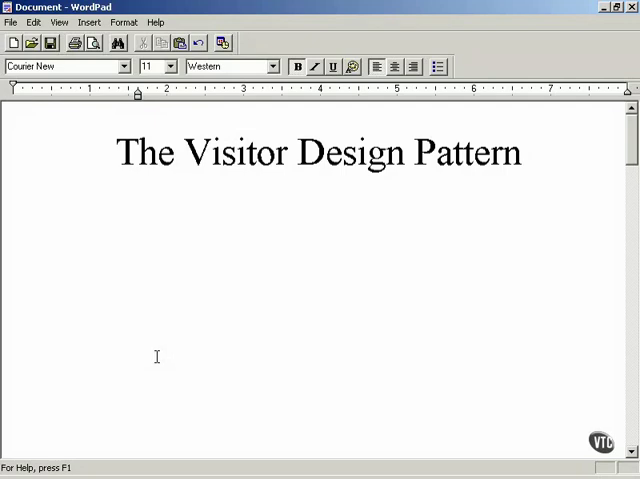Now it's time to discuss the visitor design pattern. This is the last of the formal Gang of 4 standard design patterns that we're going to take a look at, and we've taken a look at all 23 at this point. This is the 23rd one, the visitor design pattern, and that will be the end of the formal Gang of 4 design patterns.